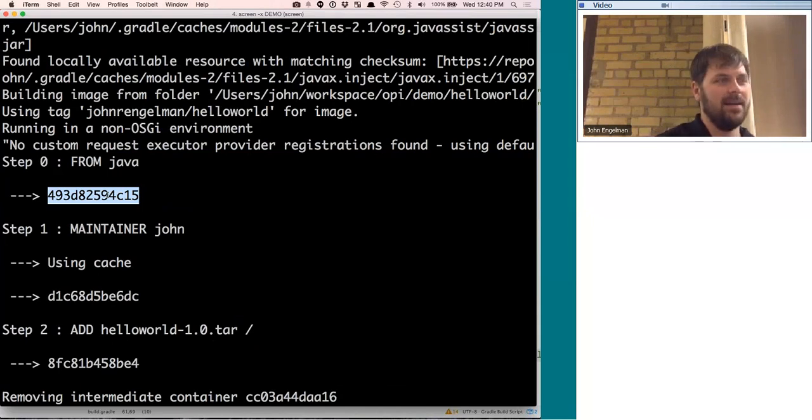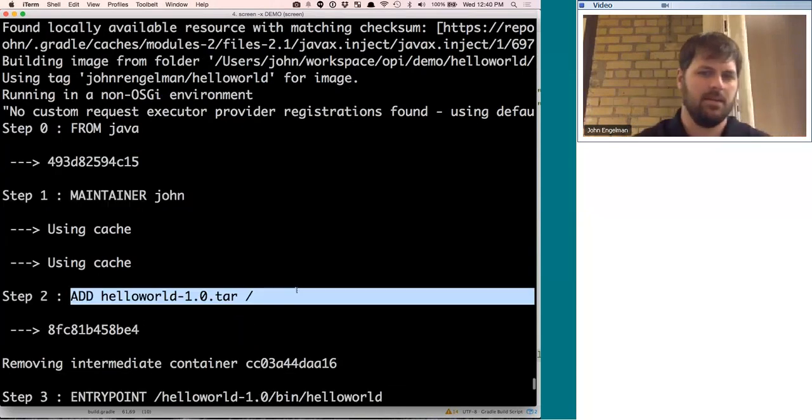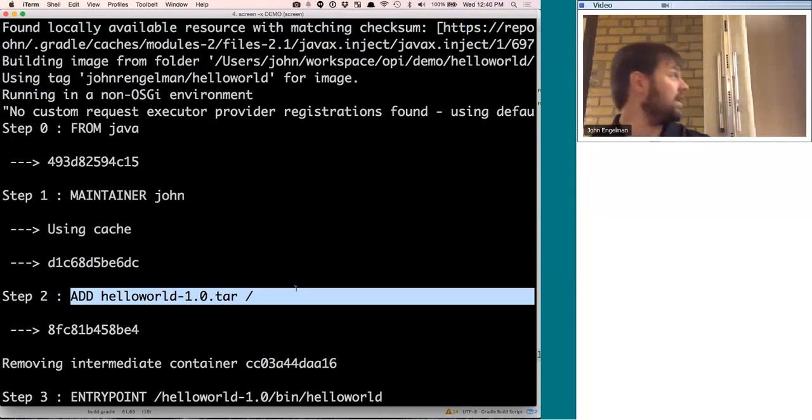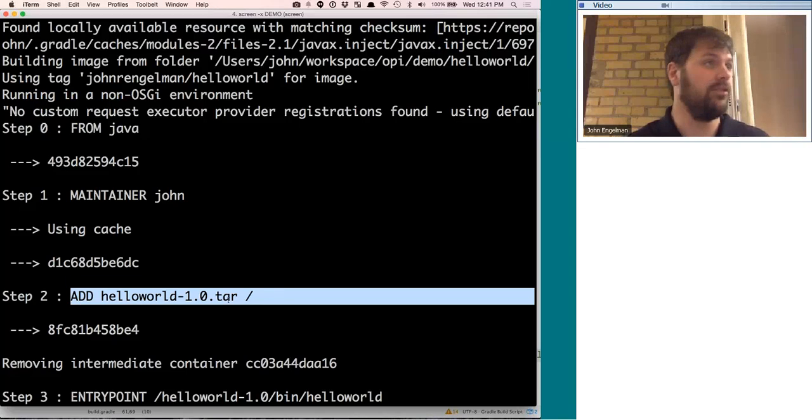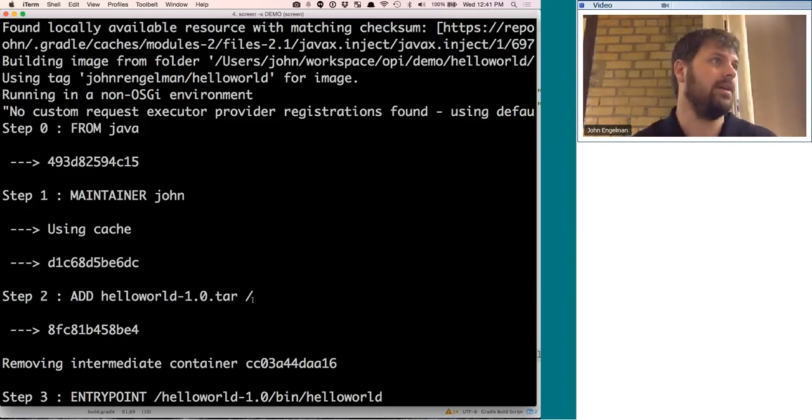So this particular plugin right now relies on that distribution, right? So we see that it's copying that my hello world tar file into the root directory of the machine. And Docker, when it sees that this is a tar file, automatically unpacks it on the other side. So it's not just copying the tar file directly, it's copying and exploding it on that container.